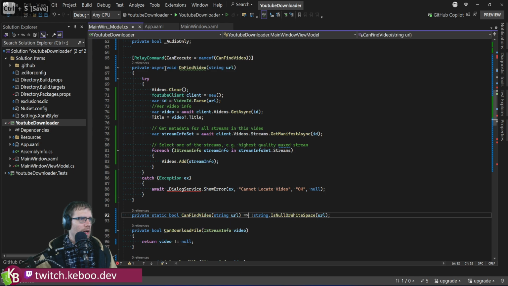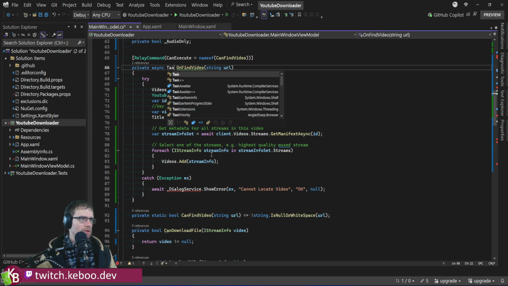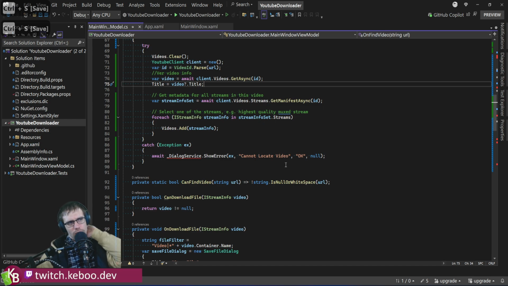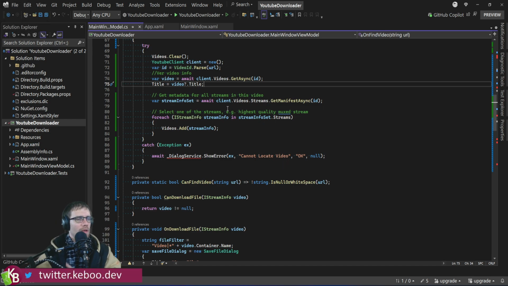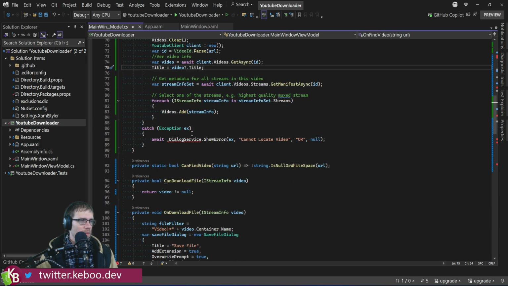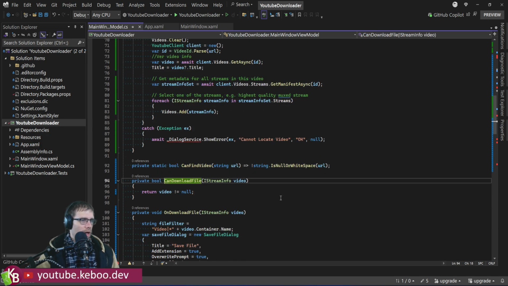Let's see here. And then this is async void, and this should really be async task now. Before, it was kind of a thing that you ended up having to do because the old commands didn't have an async overload, because you kind of have to wrap an async method in a synchronous one, which is kind of yucky. But no longer is that the case.